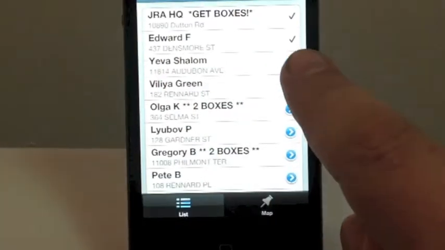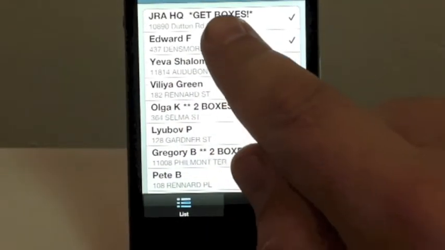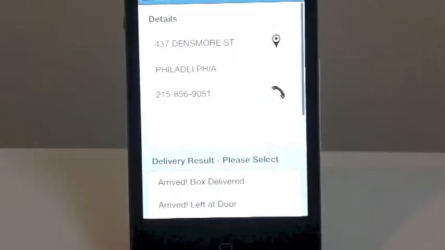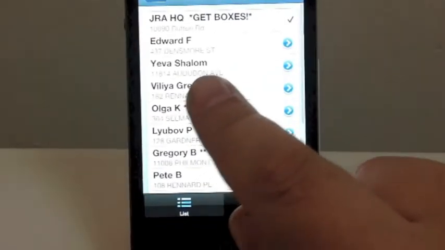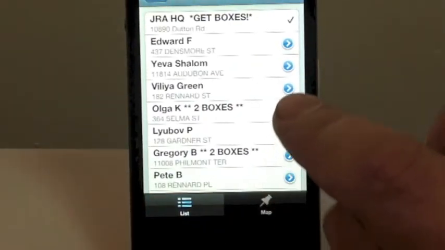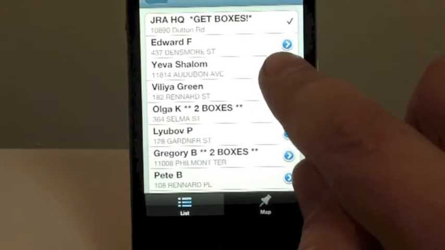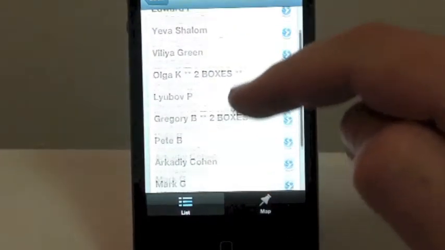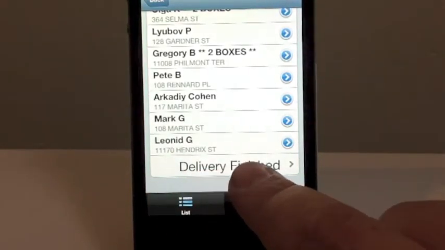When I'm finished delivering for that client, I'll have a check mark here. If I tap it again, it won't give me directions, it'll just go right into details. If I want to see the details for someone I haven't delivered to, I can click this little disclosure arrow, and it'll take me into there. I can cancel.